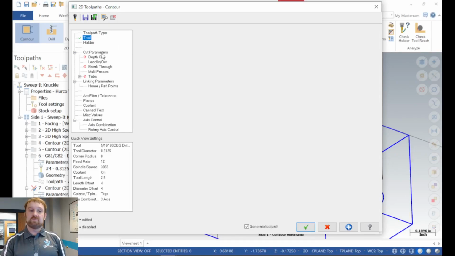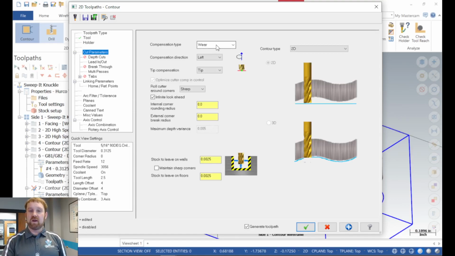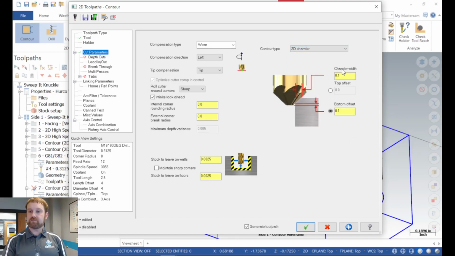Cut parameters. We're going to use wear. And over here, I'm going to tell it to do a 2D chamfer. And I'm going to set the width at 5 thou. We're still going to do the same thing we did on the arm, where we're leaving 2.5 and 2.5 on the floor and the wall, which in a perfect mathematical world, I won't say this very much more, in a perfect mathematical world, remember, that means there really shouldn't be a chamfer, but since that tool we know has a little bit of a flat on the tip, it's going to cut a little bit. And we just want a really light chamfer.